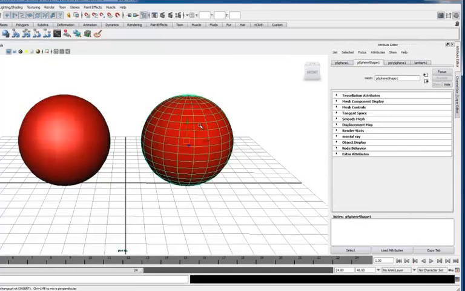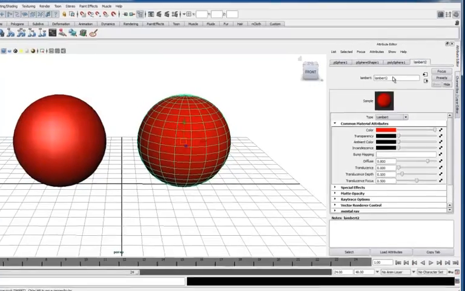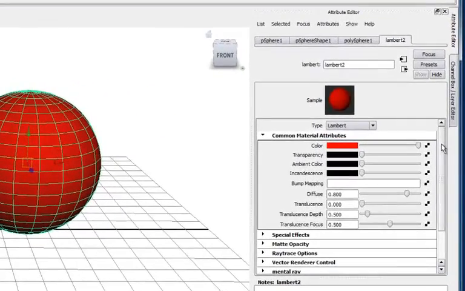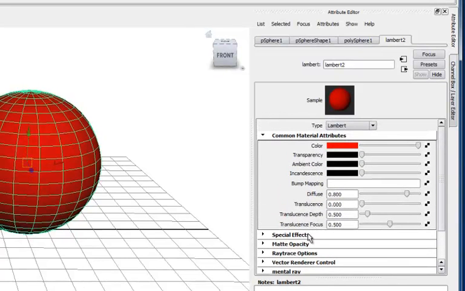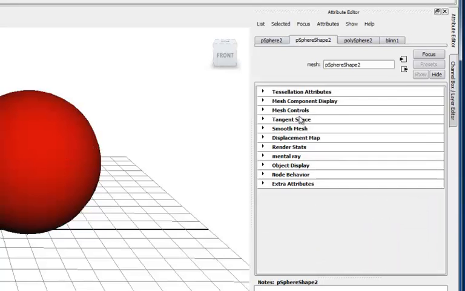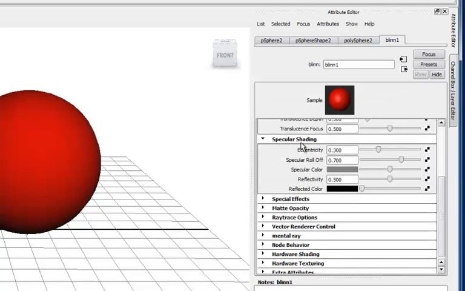Come over to the Lambert. Now click on the Lambert tab here in Attribute Editor, and if you look down right below this Common Material Attributes, there is no section for specular. There's the basic, and then it goes down to this special effects. Go to blend. There's a specular, and there's a bunch of other things.